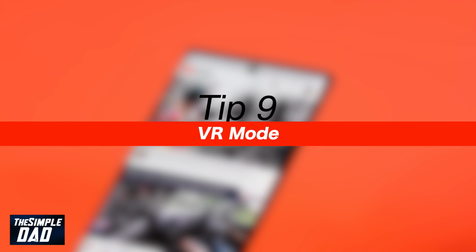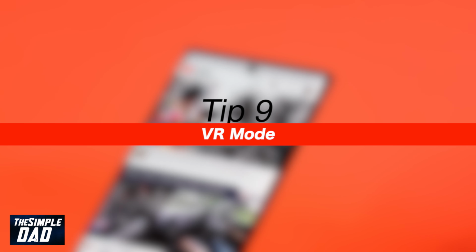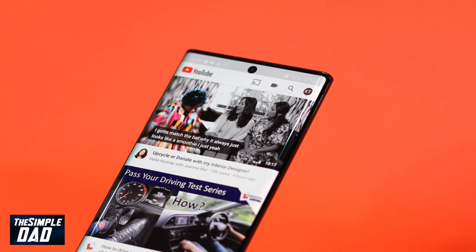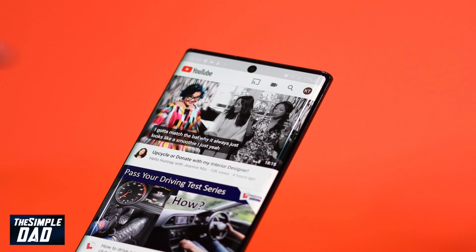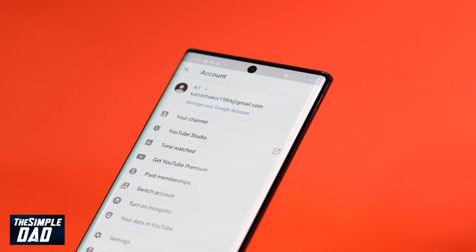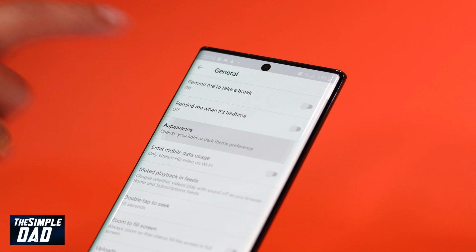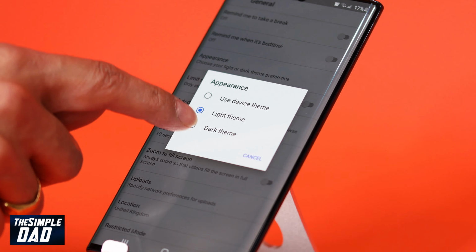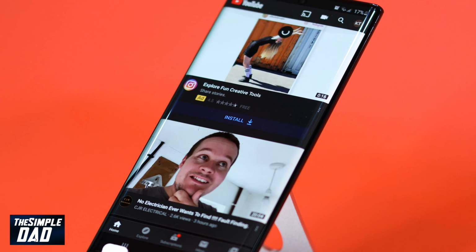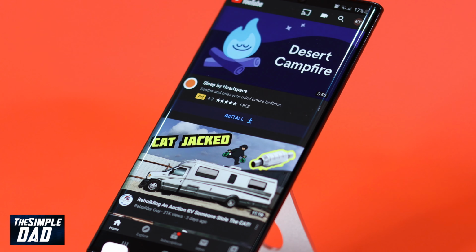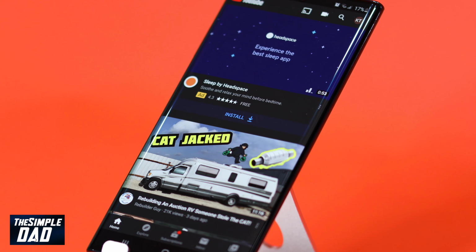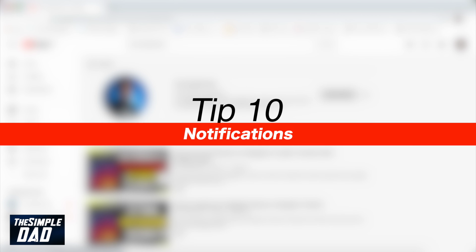Tip 9. Dark mode. The ninth tip is switching on dark mode on your YouTube mobile app. This can be done by tapping on your profile, then settings, general options, then appearance, and tapping on the dark theme. This is great for saving battery, and if you're watching your mobile phone in the dark, it'll strain your eyes less.